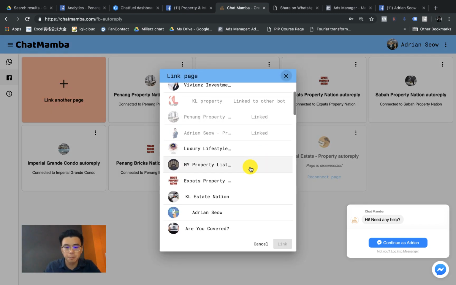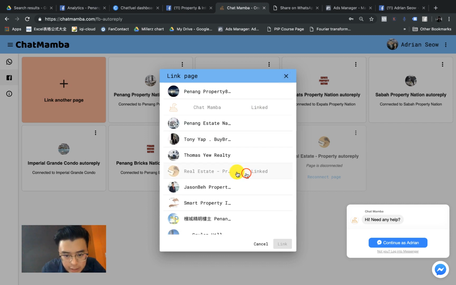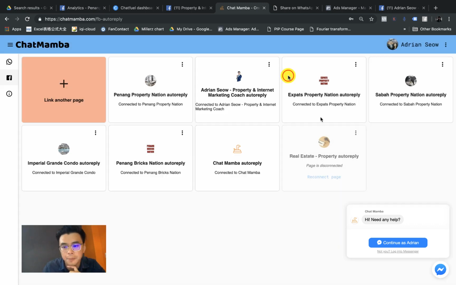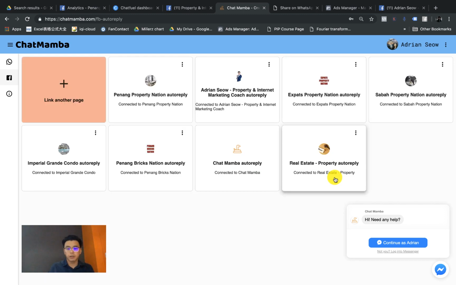For example, like this. Okay, all I need to do is just select the page, which is the real estate property, which I already linked. So if you just click and then you click link, then you automatically link it. Okay, so I'm just gonna link back my page here. Okay, so I can follow?